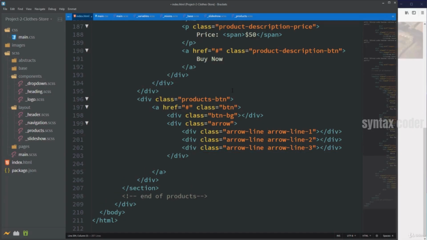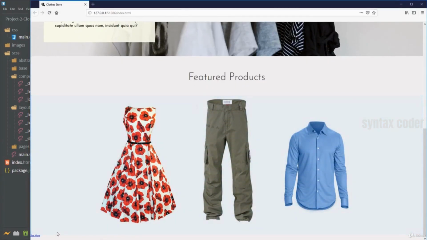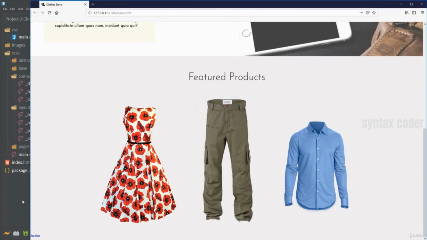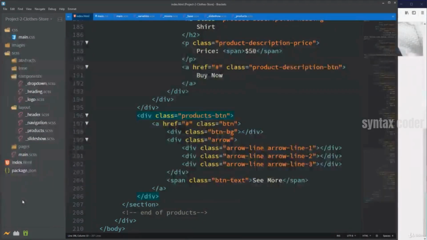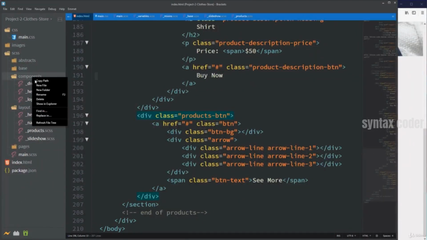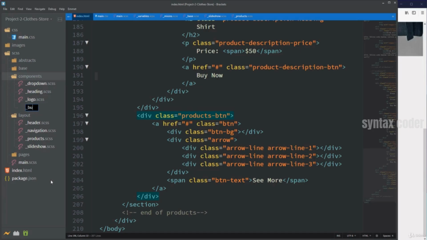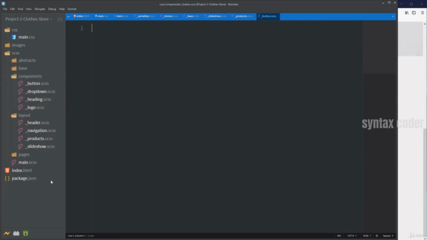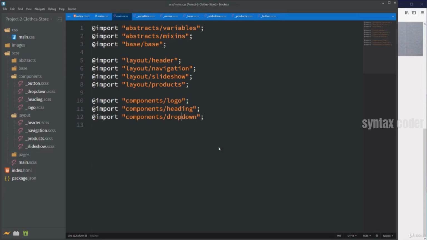Lastly, we need span element, which will include text for button. Let's assign to it class btn text and insert here some content, right? See more. Alright, so HTML markup for button is ready, and now it's time to start styling it. For that, I'm going to create a new file in components folder. Let's call it button.scss. Then import it in main.scss file, duplicate this line, and change name of file, write button.